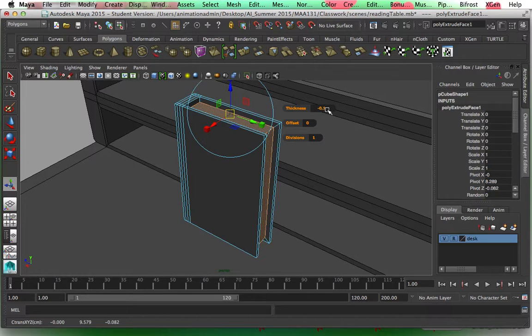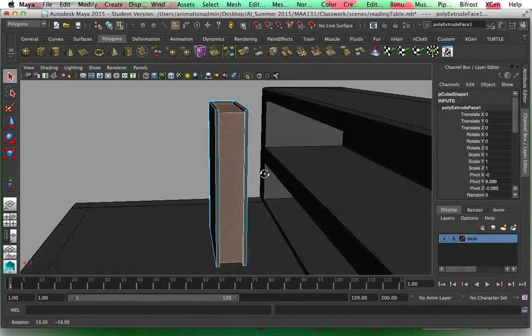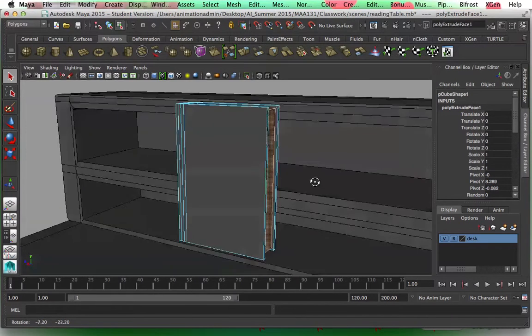That's a little too much, so I'm going to go into here to the input and change it to minus 0.05. All right, that's just about right. Q to drop the tool, and here you have a nice book with a cover.